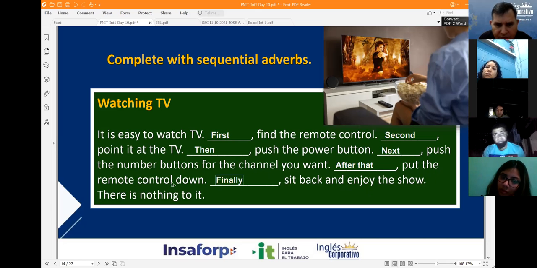Finally, sit back and enjoy the show. Is it sit down or sit back, teacher? Sit back is because it's like this. Sit back. What's the difference? Let me show you the difference.